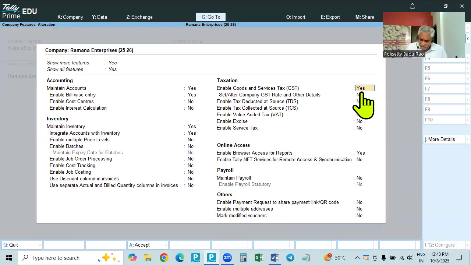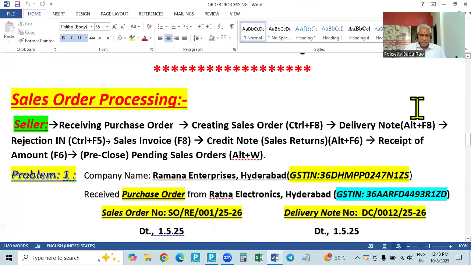Okay. So here GST number, there is GST and all these things, inventory details, inventory features, maintain accounts, then that is the GST and then enable GST. So everything is done. Accept. Okay. Now we start the transactions.